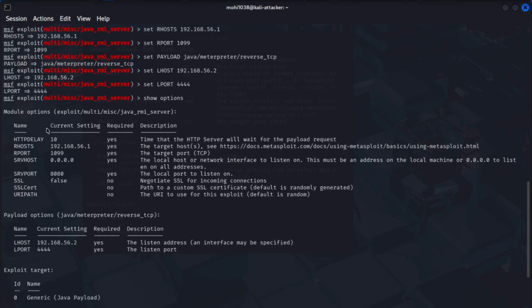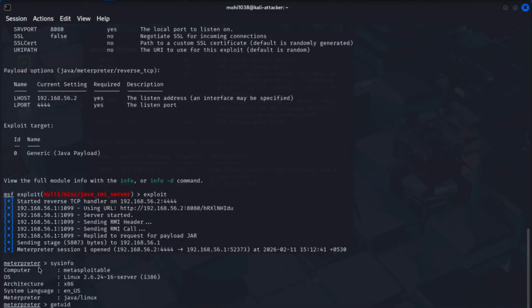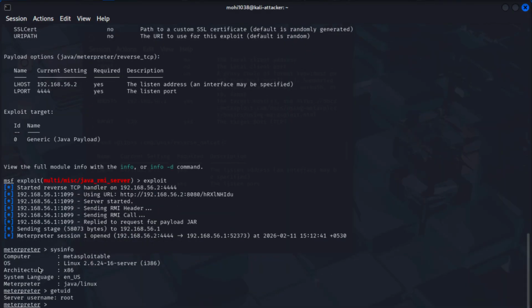After setting all the details, we can verify using the show options command. You can verify the RHOST is this, RPORT is this, LHOST is this, LPORT is this. So this is the verification of that. After all verification, we will exploit using the command exploit.